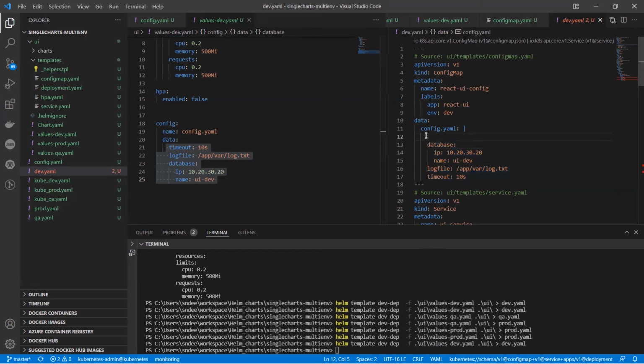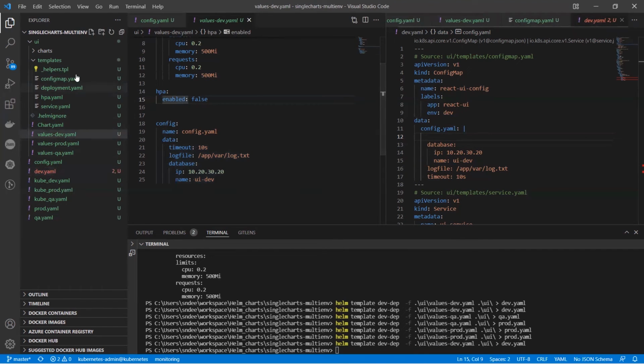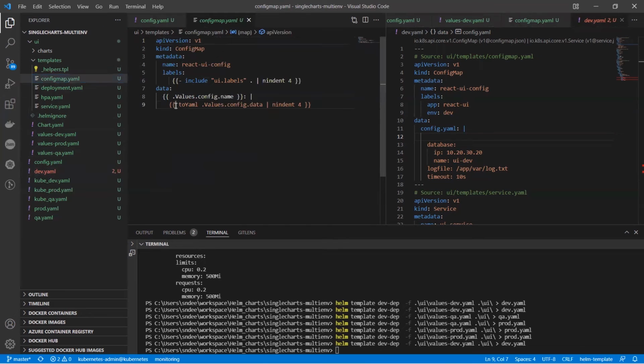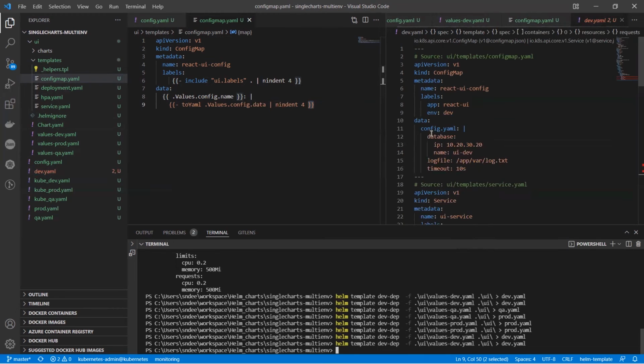If I want to remove this empty line, in the config YAML, I can add a minus here. Because whenever it prints, an empty space is created because of these curly braces. So that's the reason when I give minus, the empty line will be removed. You can see now that it has been removed. So now this is fine, I've done it for the dev environment.